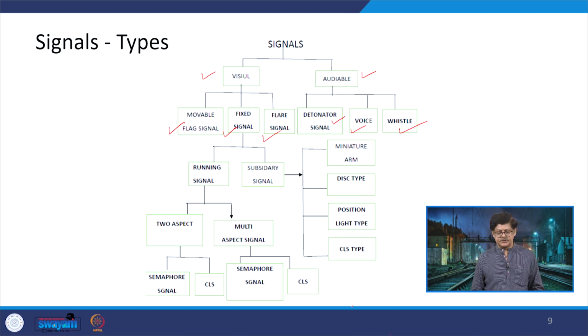Now, in the case of fixed signals, they can be defined as the running signals and the subsidiary signals. Running signals means they are being used on the major track and the road all along, and subsidiary signals means they are the signals which are supporting the associated movements of the trains on the tracks. Say we talked about shunting, so that will go into that part. So, in the case of subsidiary, they can be miniature arms, disc type, position light type, or CLS type, that is the colored light signal type category can be there.